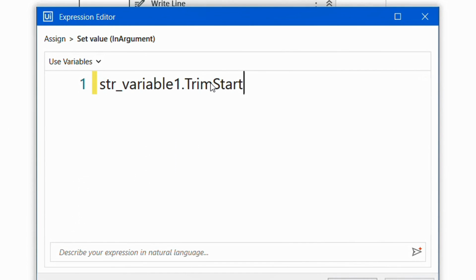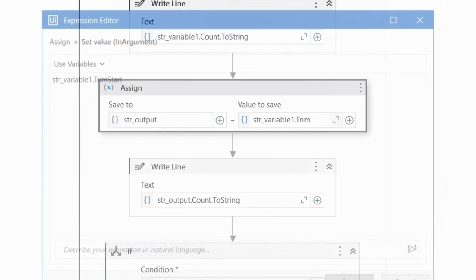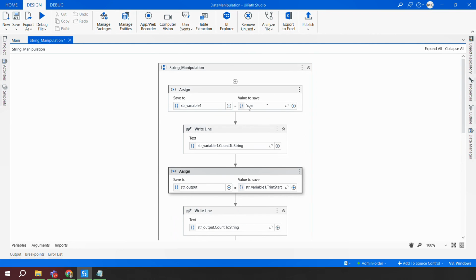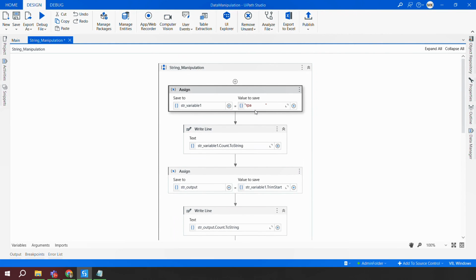Instead of trim, now I just do a trim start. And if you see here, I do not have any spaces. I just have, let's say, one space here. 1, 2. I'll just put two spaces. I have put two spaces here. And now here I am saying that you just trim the start. So let's go here and say run the file.